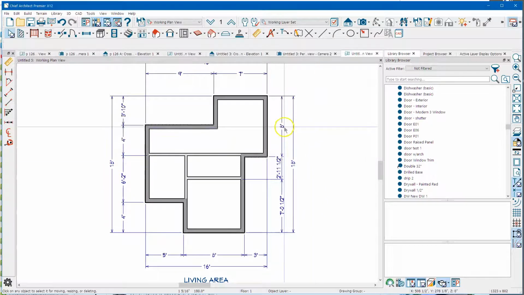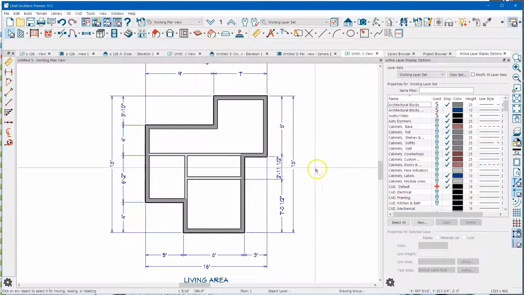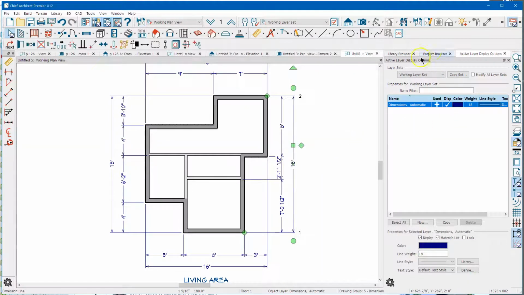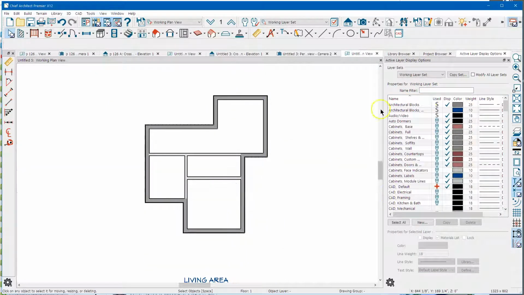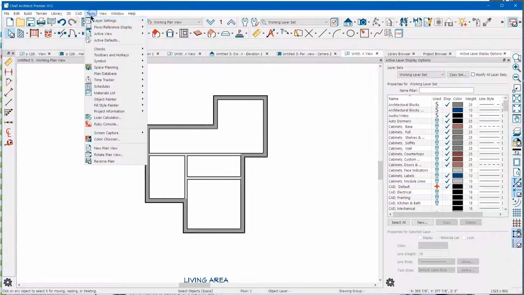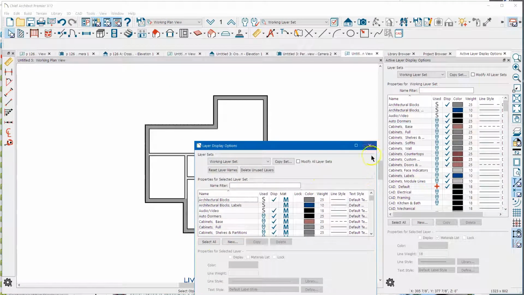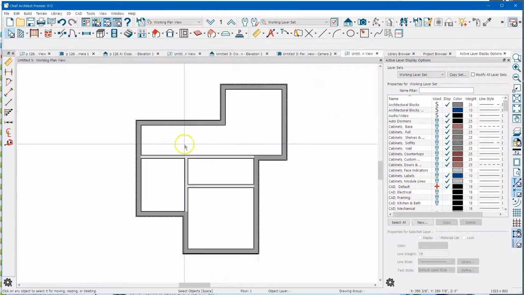But for me, these are just annoying. It's really easy in Chief, I've got this thing called Active Layer Display. So I can just come over here and really quickly turn things on and off, instead of having to go up here to Tools, Layer Settings, Display Options, and go through all this stuff like you have to do in Pro. Anyway, give that a try.